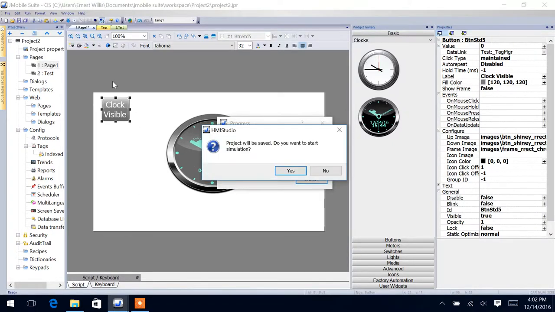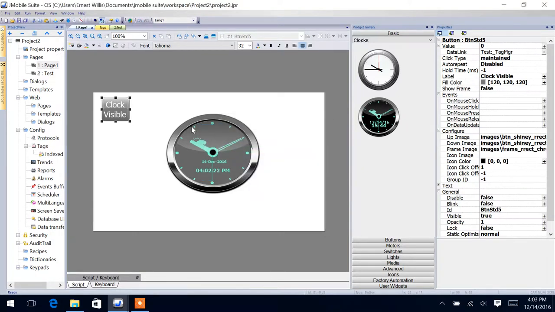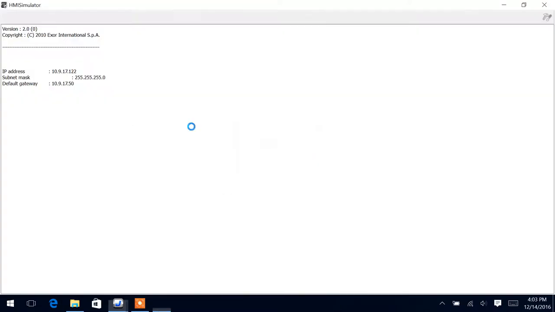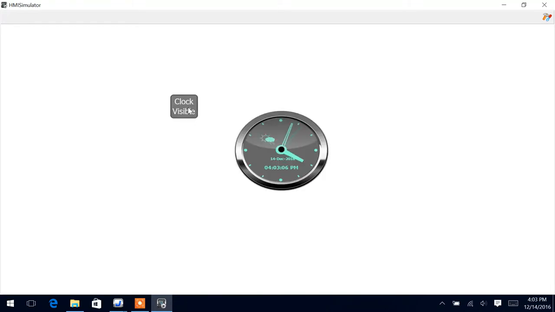Alright, so let's start our simulator. So we'll come right here, click our clock visible button. We can see here it's December 14th, 2016, 4:03, and there's the current time right there.